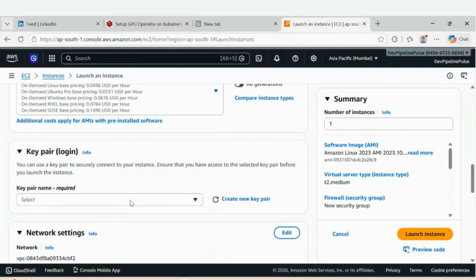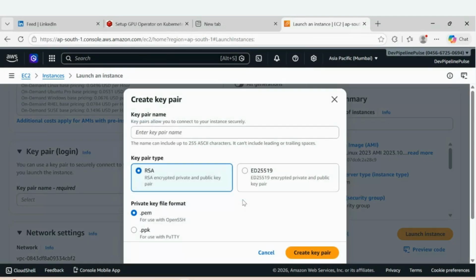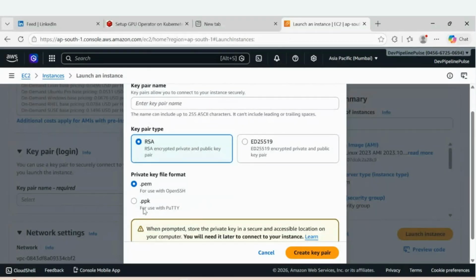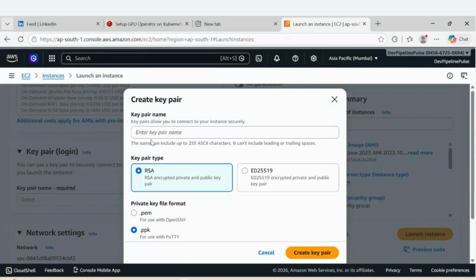Then here you have the key pair. A key pair is needed whenever you want to access this EC2 instance via PuTTY. It will act as an authentication mechanism, correct. If you don't have one, you can just create it. If you want to access from PuTTY, then you have to select ppk, and here you have to give the key pair name. You can give whatever name you want, but you should remember this name.